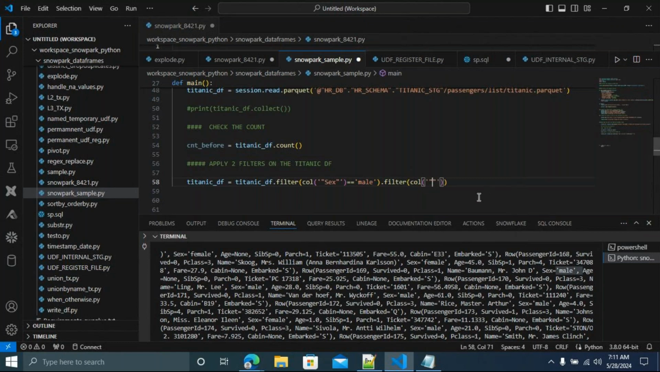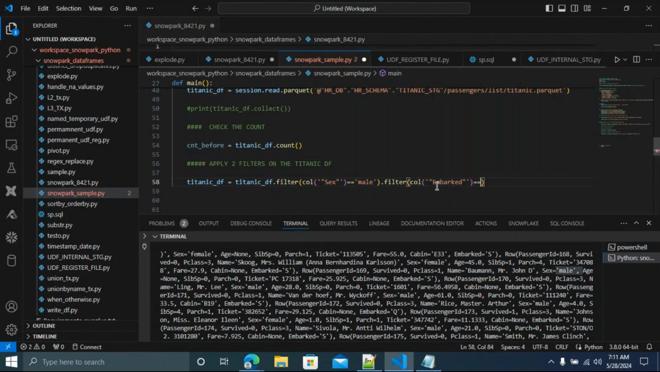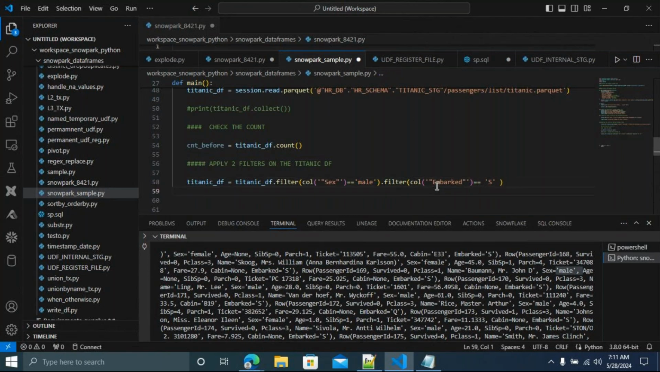Now what I'm going to do is embarked, in caps, double equal to comparison operator, and then I'm going to provide S. Good, everything good, right? Yeah, everything good. Check the count after two filters. After filtering, we're going to find the count.